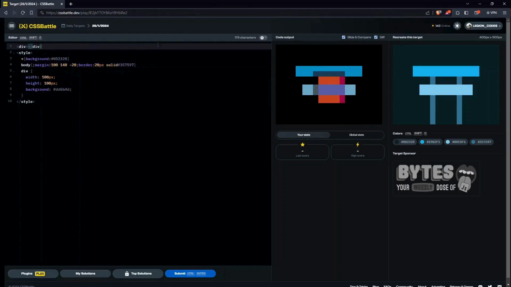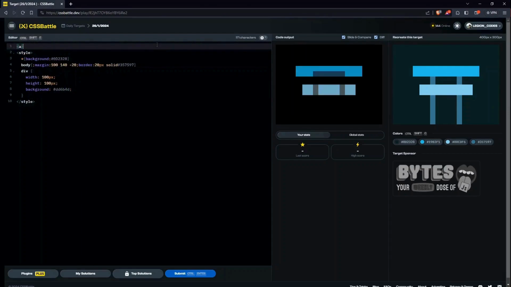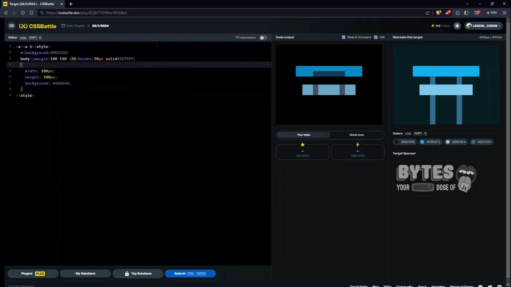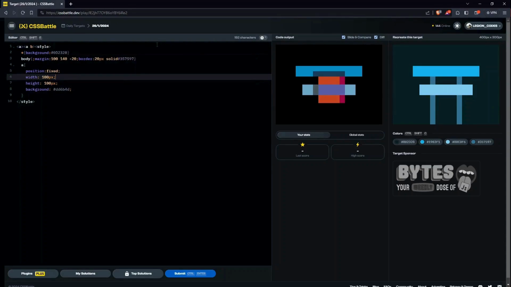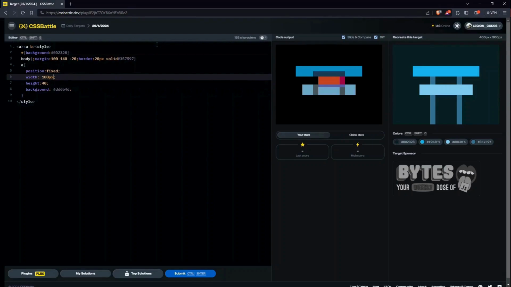Now we do not need this div. We'll instead use A and AB. So here is A, and the width and height will be, let's see how much we need. So position fixed, and the height will be far less than this, so I'll take an approximation of 40, and the width will be, I'll give it a value 200.